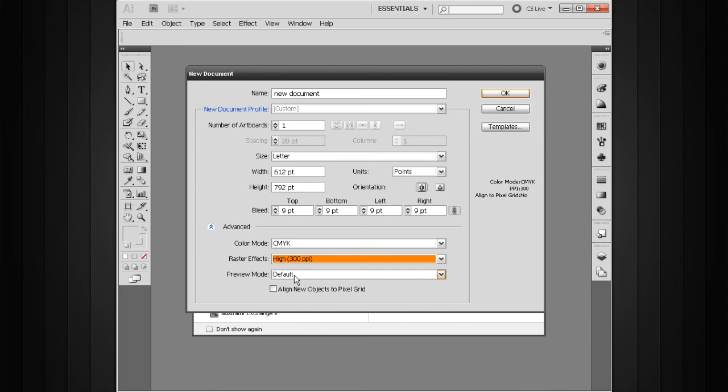So moving on down here, our next option is for preview mode. Now notice by default we have an entry for default right here. That means that our preview mode is going to be by default set to view vector graphics. Now if we drop this down, we've got another couple of options here. We have a pixel option and an overprint option. Now the pixel option is going to preview what your vector-based artwork looks like in pixels.